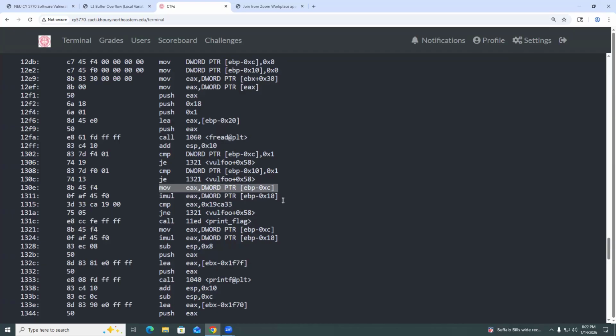EBP minus hex 10 and EBP minus hex C, okay, which is 16 and 12. So there are two local variables, and each of them is 4 bytes. 4 bytes, 4 bytes. We're going to multiply those two numbers together, and the result should be 0x19CA33. Okay, that should be the result.